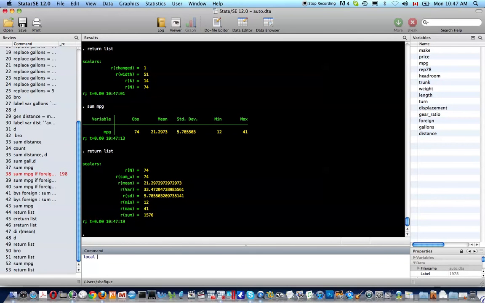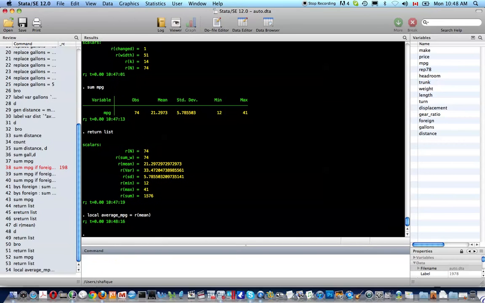Local, let's call it X. Well, no, it's not very descriptive. MPG, and this won't be confused with our variable MPG because I'll just show you. Local MPG equals, let's call it average MPG equals R mean. Okay, now suppose you want to refer to this average MPG.